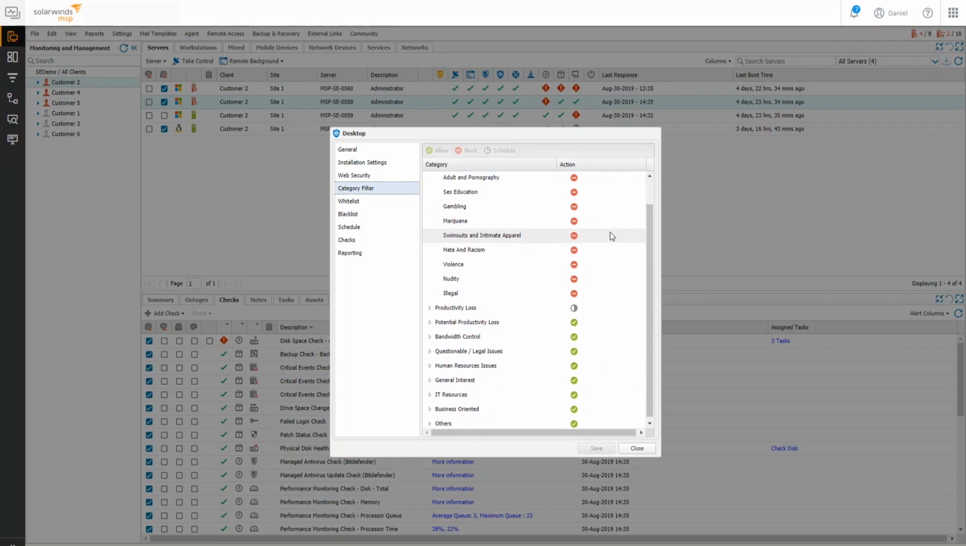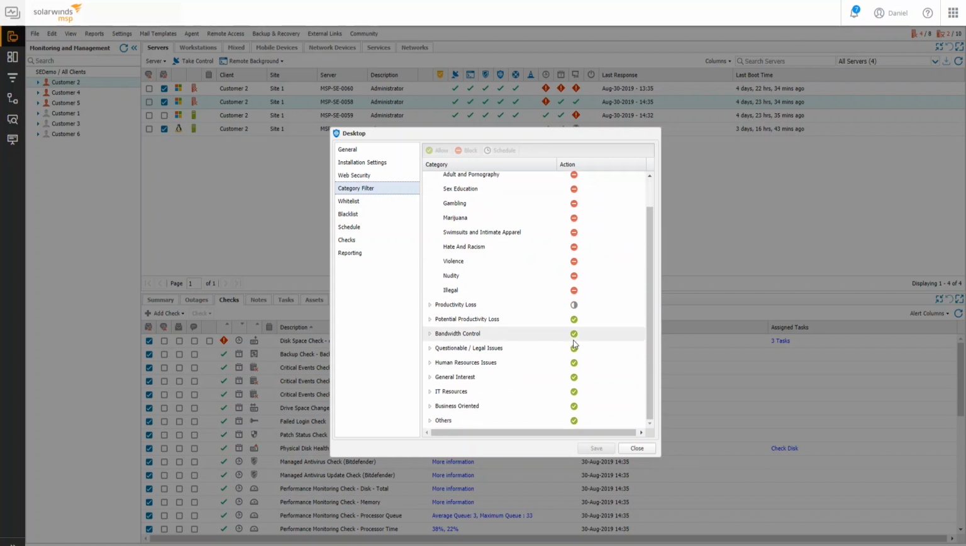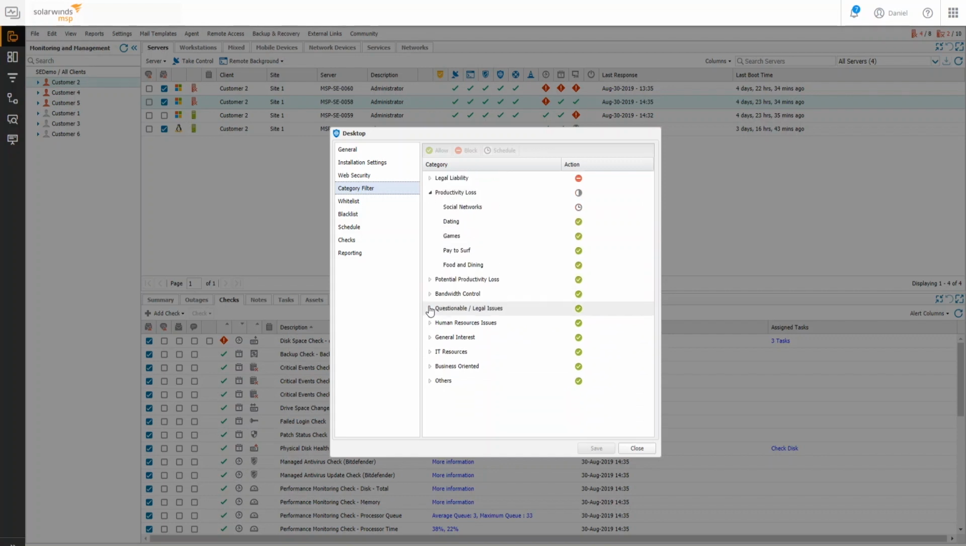Web Protection breaks all websites into categories, and you can filter from there. You'll notice right out of the gate that some are blocked by default. Those are under the legal liability category. Most others are allowed. You can tell that by the green check mark. If we expand productivity loss, you can see that most of those categories have been allowed, but social networks has been set according to a schedule.